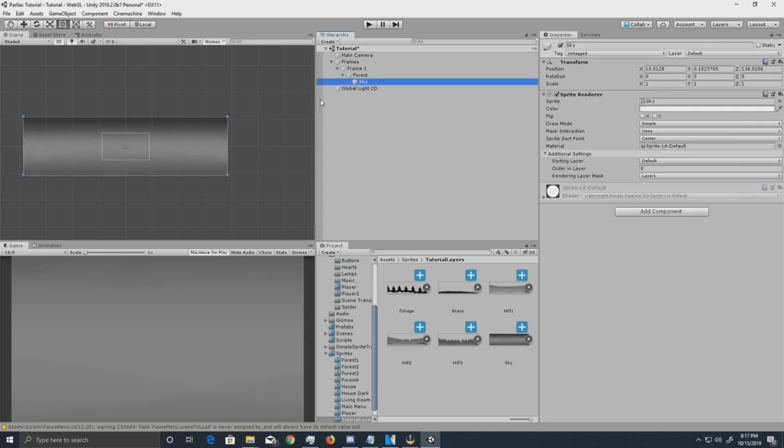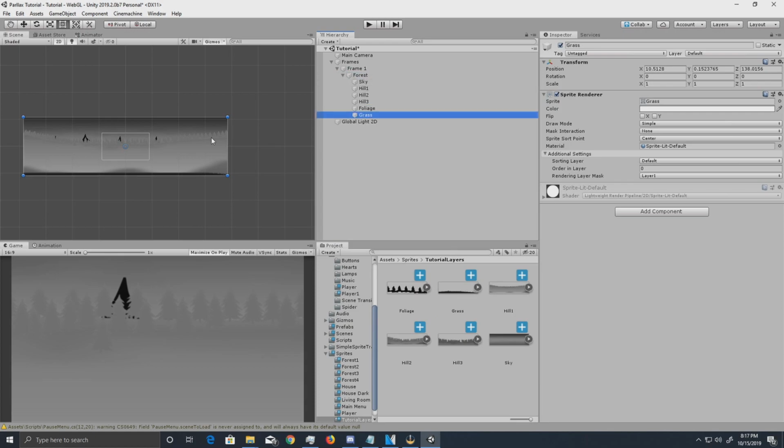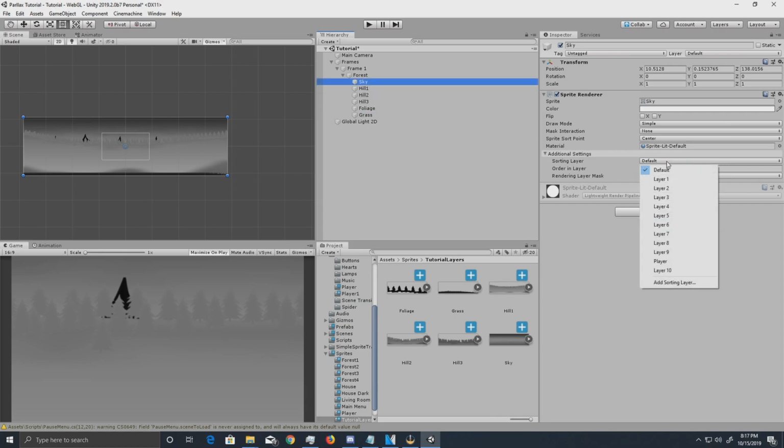Okay, here we go. So we have our sky, and then we can do 1, 2, 3. As you can see, it did mess up a little bit and didn't go in order, but I'll show you guys how. Throw in my foliage here, throw in grass, which is foreground, and now you can make different sorting layers that might make it easier for you. See, I have all of these, and I have my player sorting layer. But just for tutorial purposes, I'm going to keep it simple.